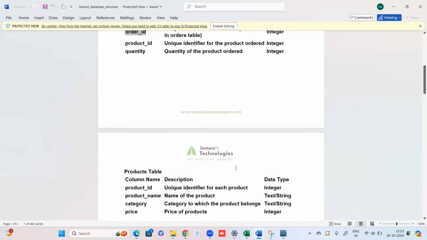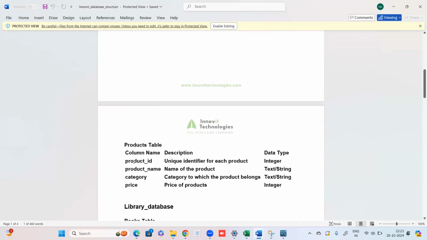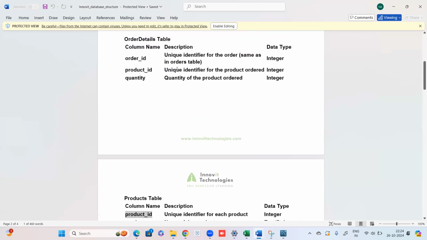We'll first create the products table. So products table has four fields: ID, name, category, and price. This is the table we were working with today, by the way. So product ID is the unique identifier. So that becomes the primary key for products table. And in the order details table, it is the unique identifier for the product ordered. That means this field is going to be used to connect order details to the products table.